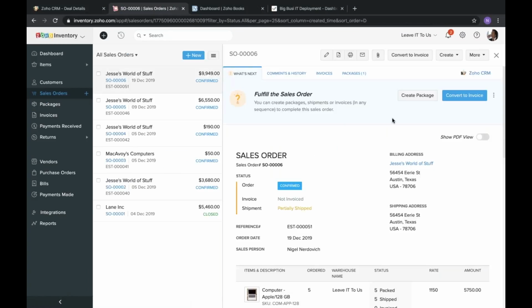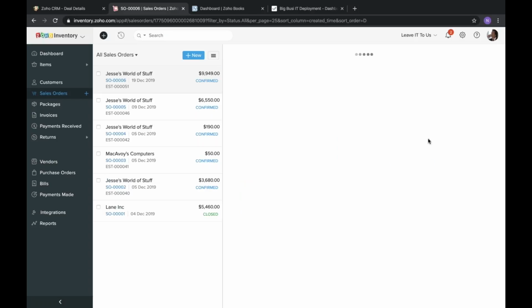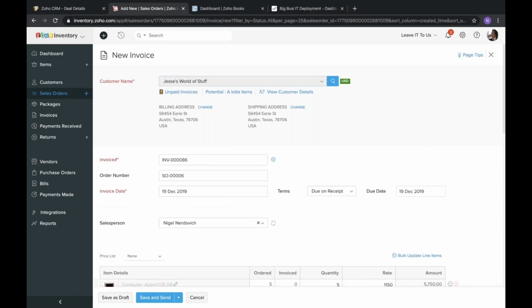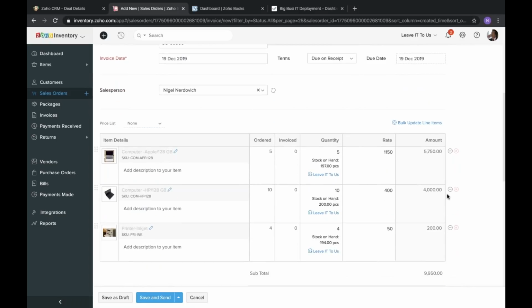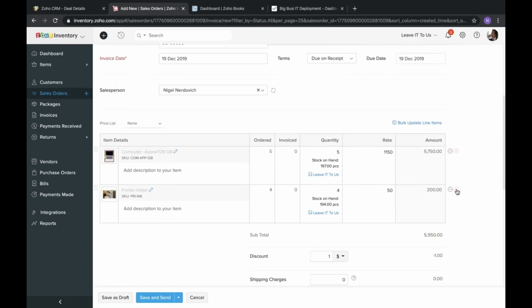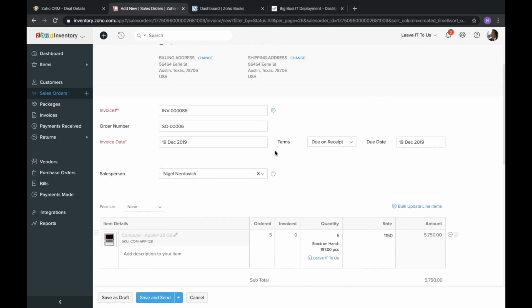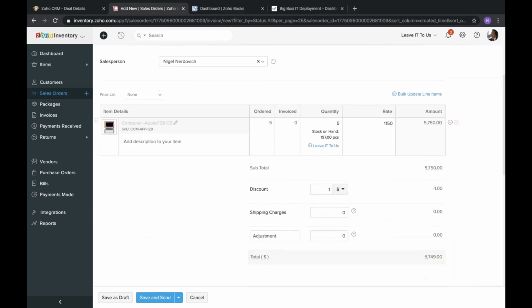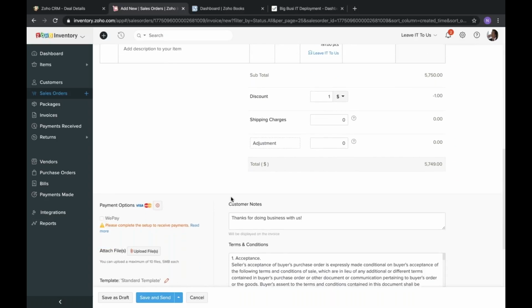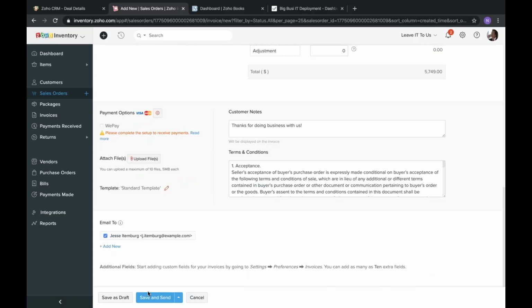What I can do is open up the sales order and hit convert to invoice. And then I can say, all right, it's just these 5 computers that we sent. That's what I'm going to invoice for. I could set terms, so is it due right away or is it due in 30 days? However I want to deal with that. And then I could save this and send it out.